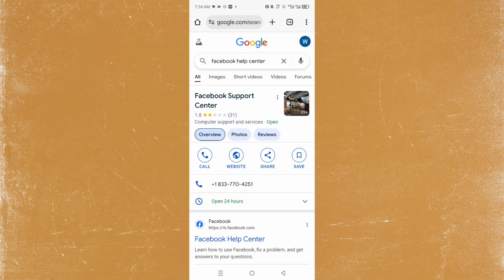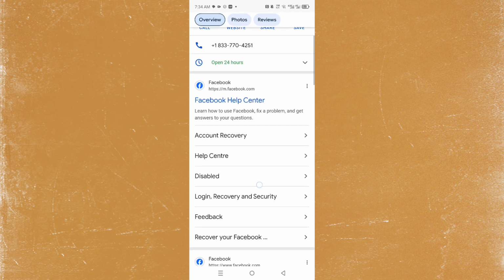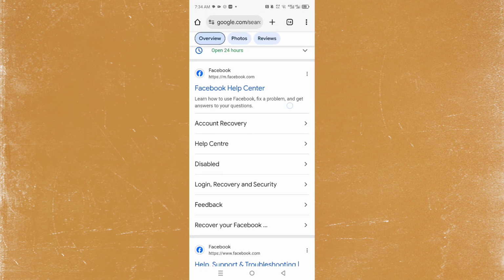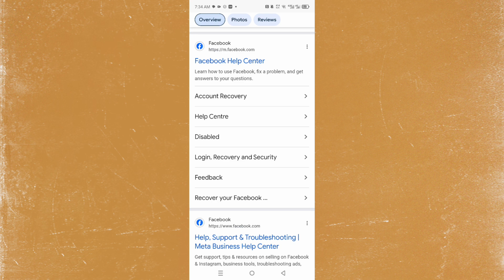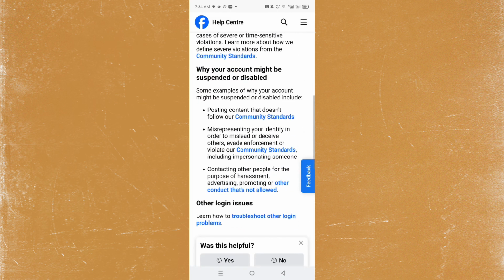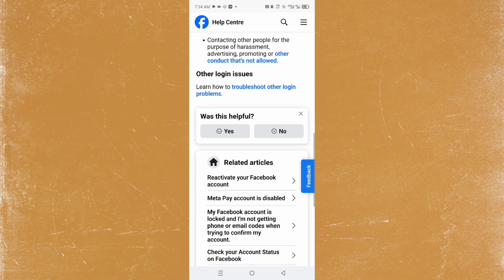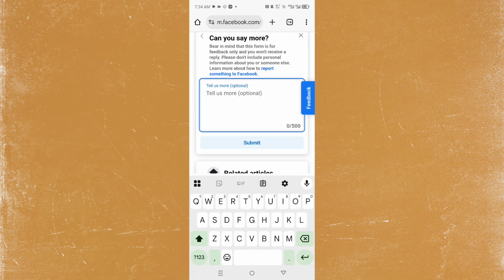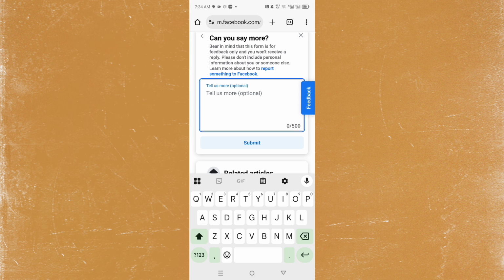Just go to your browser and type in Facebook Help Center, and here just scroll down until you see Facebook Help Center. Click here on disabled, okay? And then just go ahead and scroll down where you see "Was this helpful?", just say no, and then click here on other, then select. Then you can tell them more about the issue you're having.